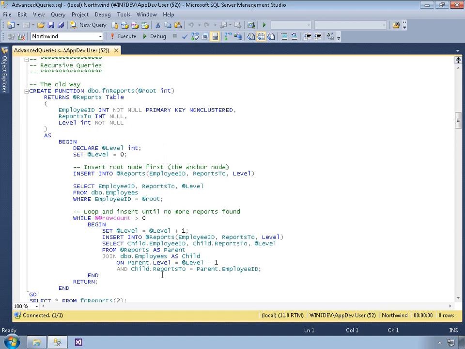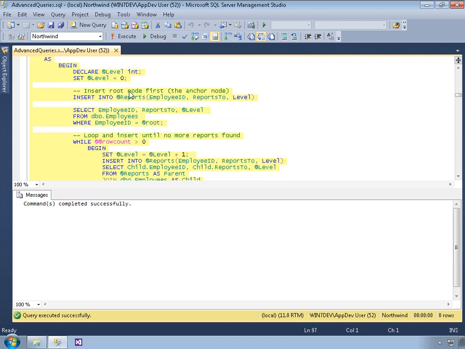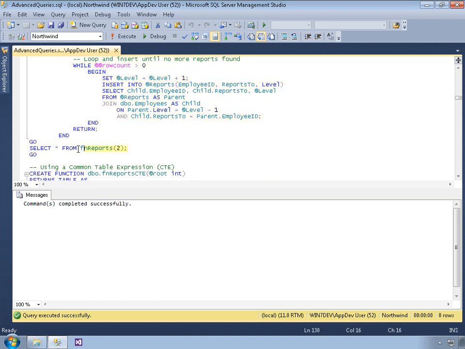And then the function runs a loop that retrieves additional employees who report to the root employee or to one of that employee's reports at each successively deeper level until it finds no more reports. So this is the kind of procedural code that you need to write without common table expressions. So I'll go ahead and create that function. And then execute it.